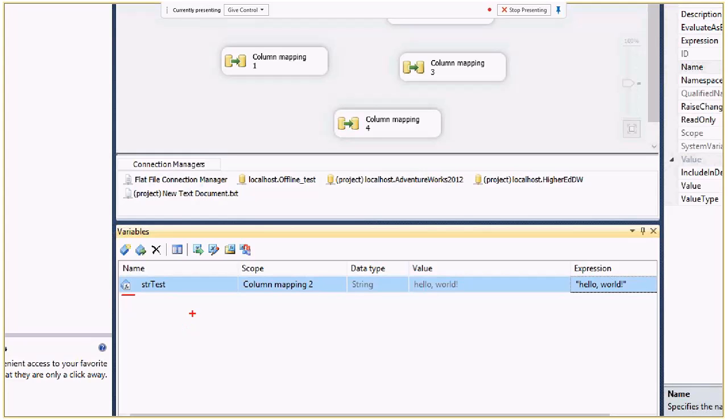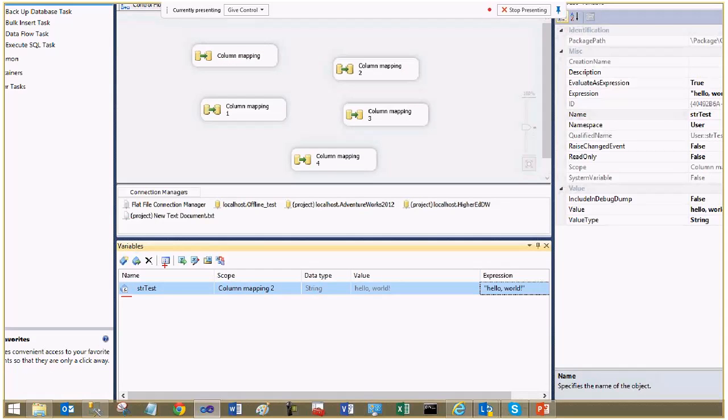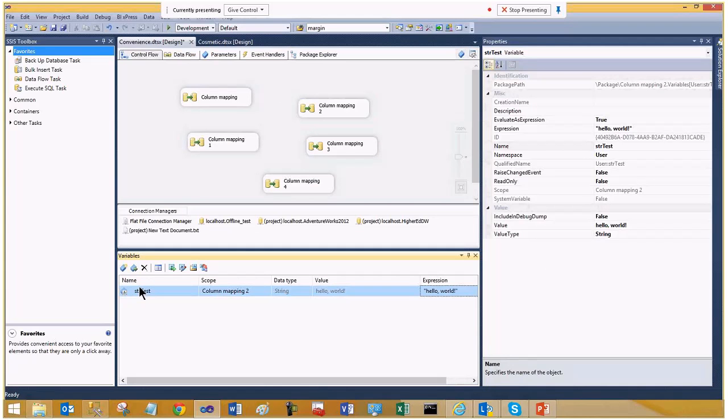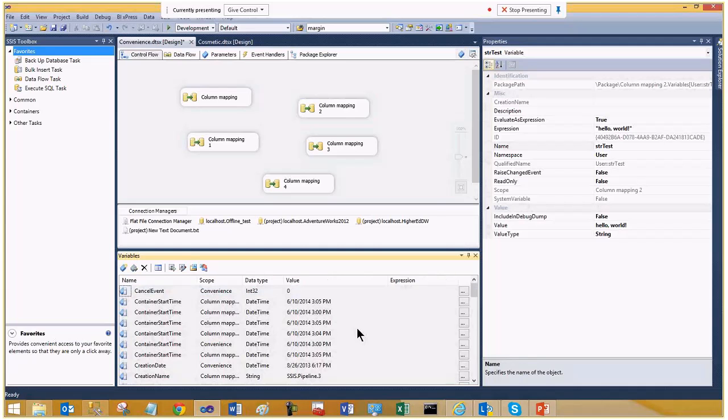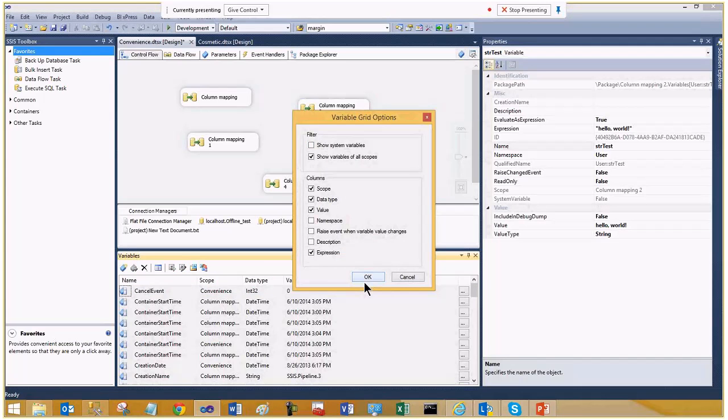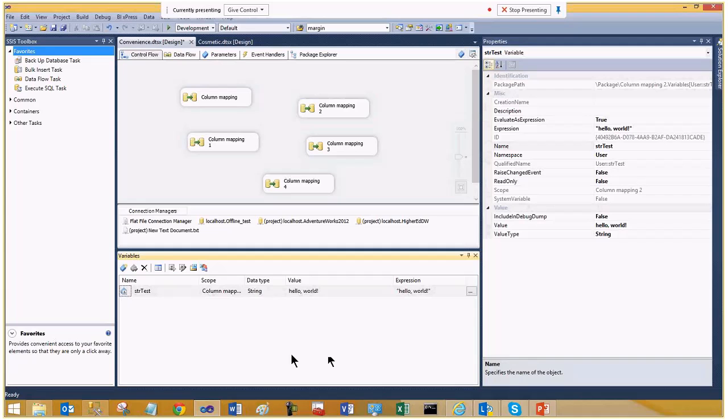Another thing, and I should have shown you that earlier, is in this filter, you can show or hide system variables. There's so many of them. Most of the time, you're not going to want to see them. Okay, so that's really it on convenience.